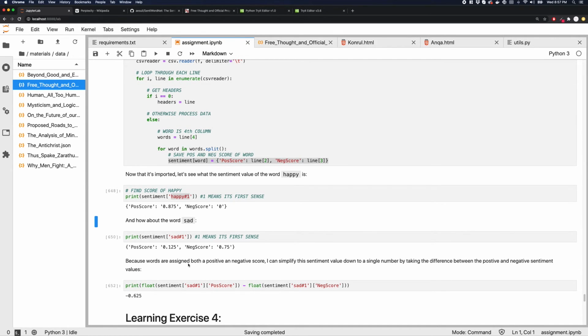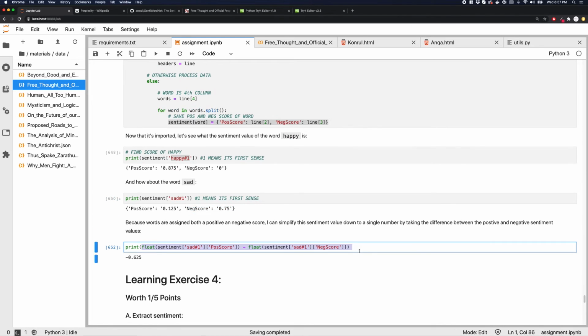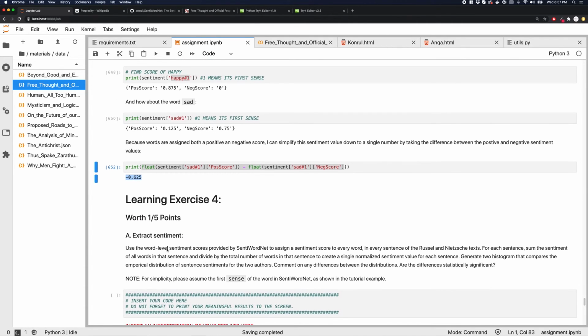Now, this can be a little bit confusing, right? Because we think of positive and negative as adversarial. They're at odds with each other. You can't have both. But SentiWordNet reports both of these values together, and they're not always opposites of one another, so to speak. Because of that, you can simplify it by simply taking the difference between the two scores. And you can get a single floating point value that represents, in the case of sad, a negative number if they were more sad than happy, or more negative than positive, and a positive number if they were more positive than negative.